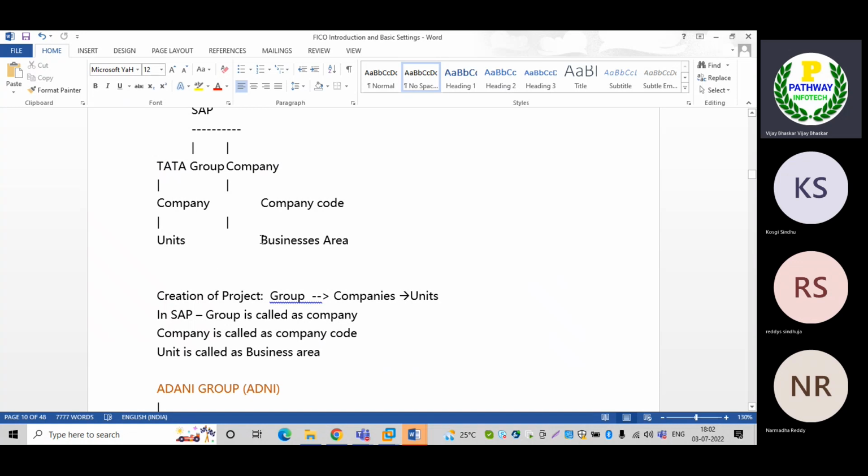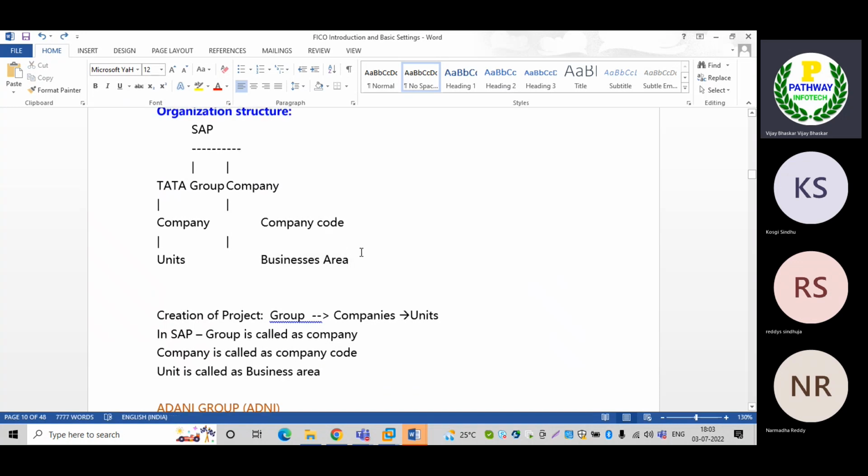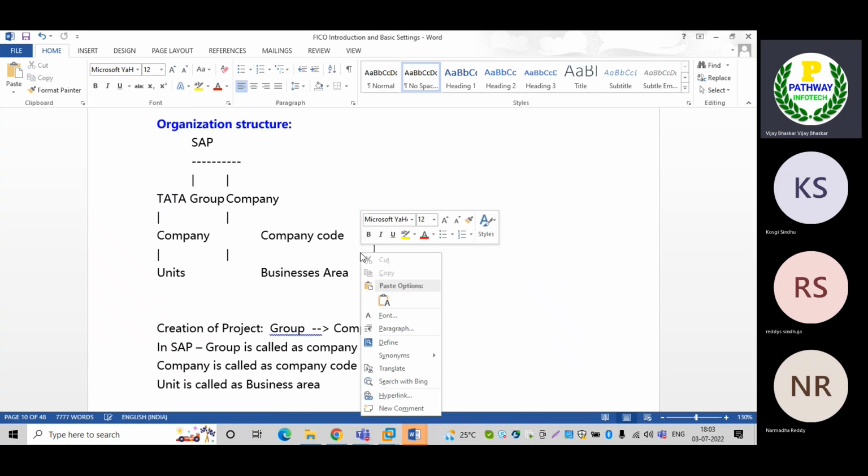Units means, maybe I have Tata Motors, and Tata has branches in Bangalore and across all of India. In the same way, units means the business areas, maybe geographical location wise or state wise. It depends on the organization's requirement. We will create them, and all the information will be provided by the organization, the business people. No need to remember, no need to do it on our own.